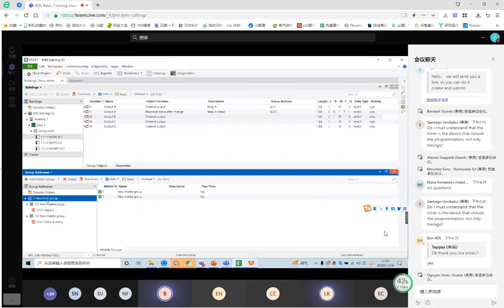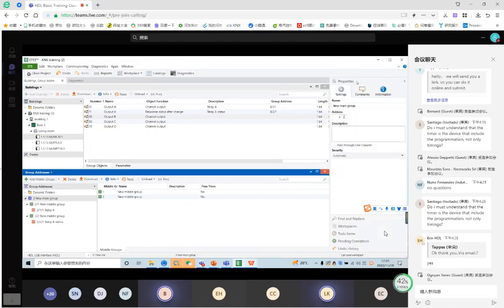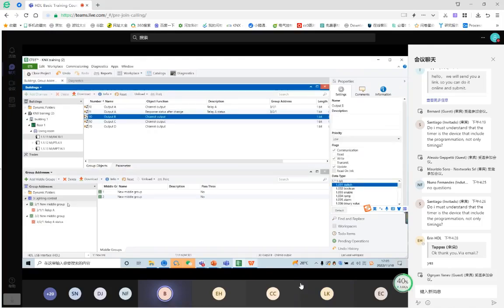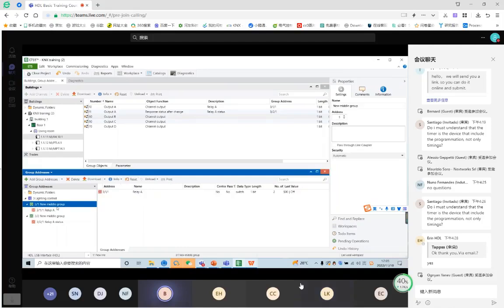For example, for the main GUI, we also can give a name for it. Maybe we can call it the lighting control. And you can see the main group name is changed to lighting control, and the main group address is 3. And 3.1 is the middle group address.